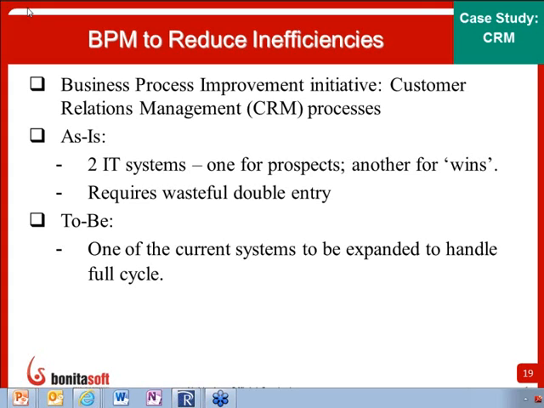One is to keep the two systems and just have some automated process that goes and grabs information that was newly entered into system number 1 and puts it into system number 2. Another one would be to create a whole new system or buy a new system that would do everything. And yet a third option is to take one of those systems and expand it so that it will do the functions that are currently done by the other system. So for example, if we took system number 1, which is currently only being used for prospects, perhaps we can expand that so we can also use it for wins.